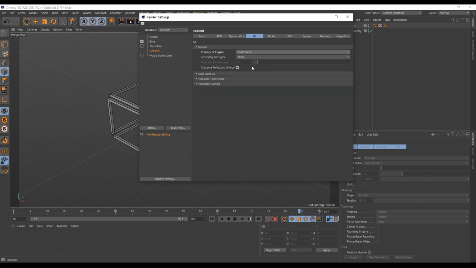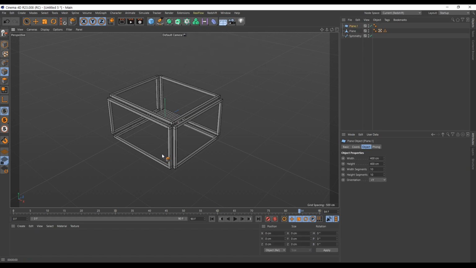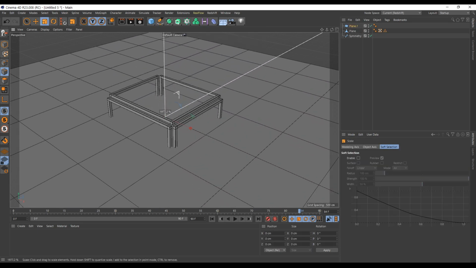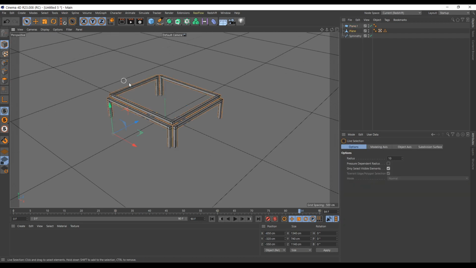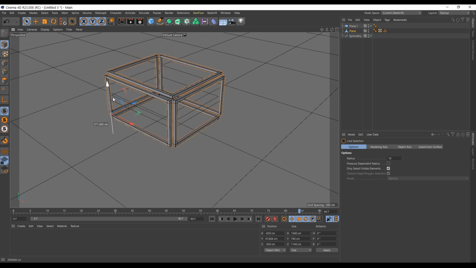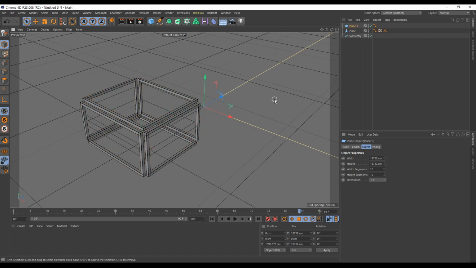And I always put on brute force as the primary GI engine. And that's kind of my default settings. And I always work outwards from there. So I now need a floor. So we'll make a plane and just make that bigger. And then we'll take our frame and we'll place this on our floor like so. And then let's just move that over there.